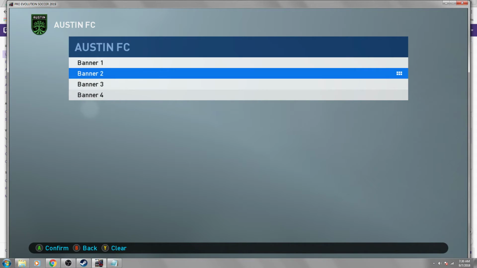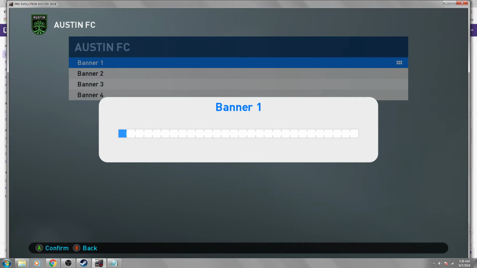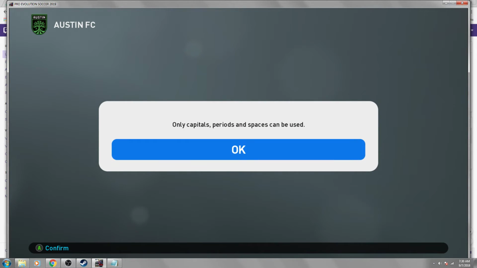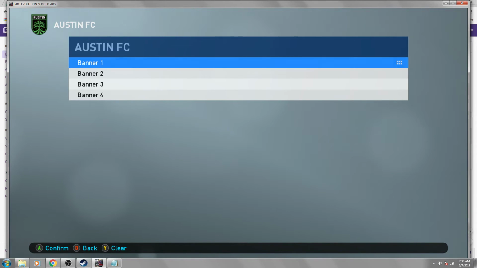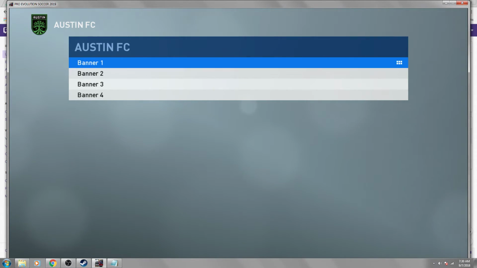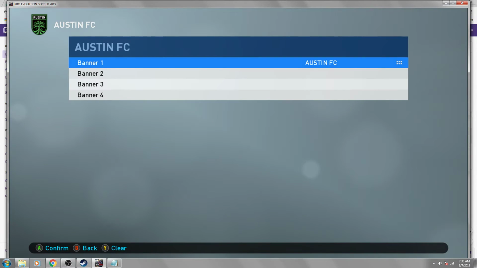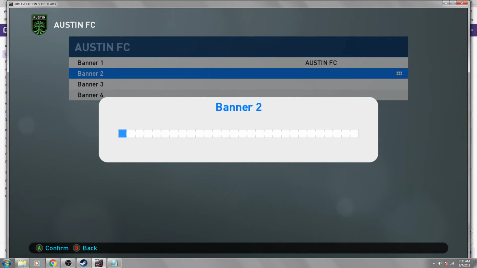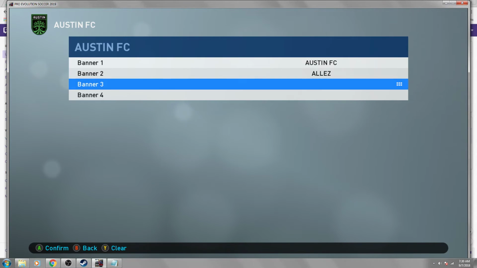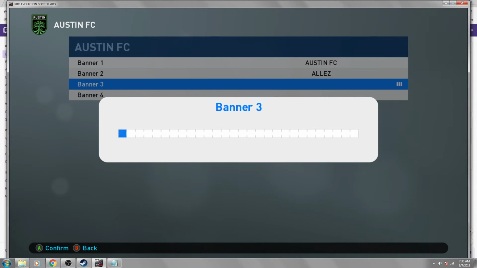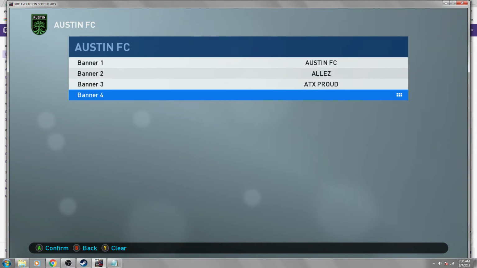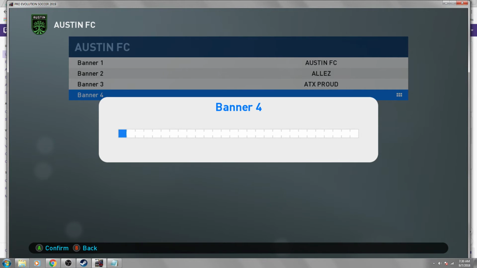And that's it. You could change some banners, so you can say, this is probably gonna piss some people off, but here you go. Only capitals, periods, and spaces can be used. Oh, no numbers. Oh man. Well, these will show up along the sides, and that's why it's important, if you get really bummed out about what they're gonna say. Oh no. That's alright. We'll do something cheesy. And then we'll do something funny. What should we do?